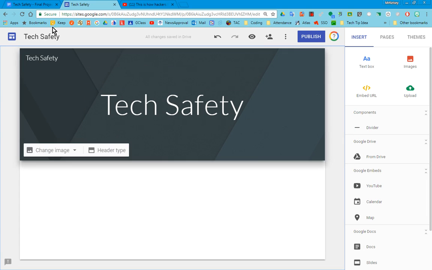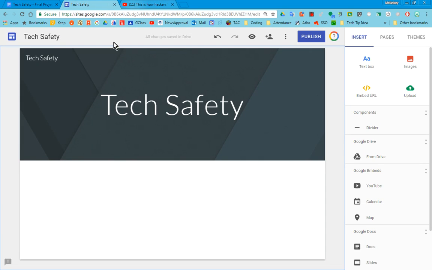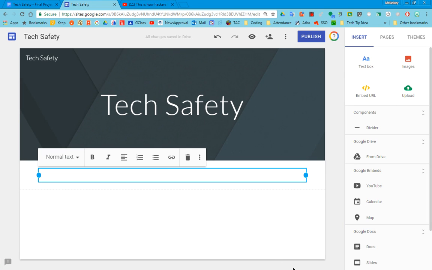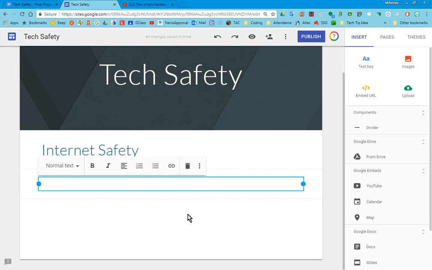Now if I look at the directions right here, I'm going to be creating a web page with 4 main sections: internet safety, online footprint, and then a 4th topic. The first topic here is internet safety, so I'm going to go ahead and insert a text box, internet safety. And I'm going to change that, since it's a section, to a title, so it's a larger section. Insert my next text box, and this is going to be the article title.